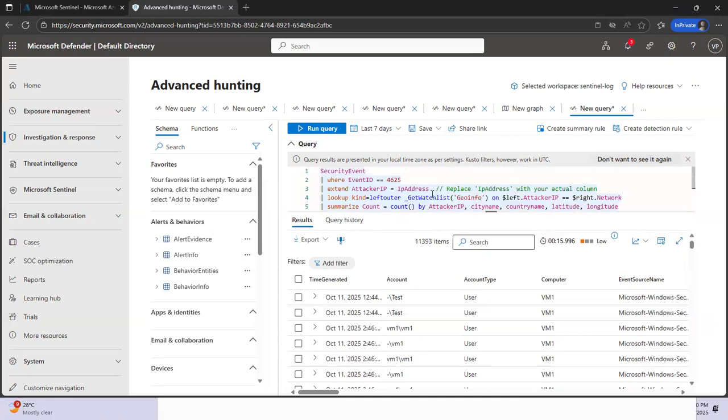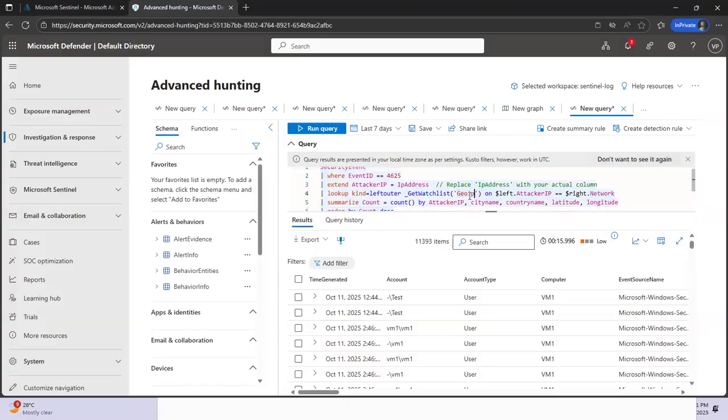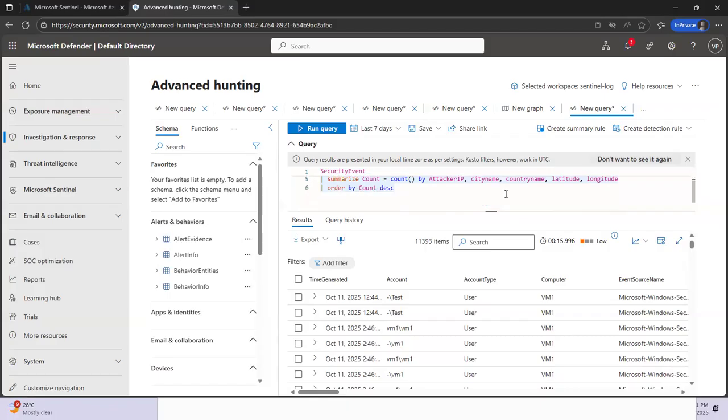Okay. SecurityEvent where EventID equals 4625. Attacker IP, which IP address they are coming from. And this is a query lookup of the watch list. This is for geo IP. Geo IP network and attacker IP, city name, country name, everything. So I just ran the query.